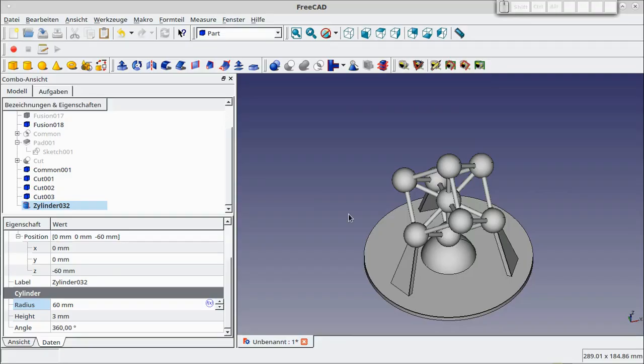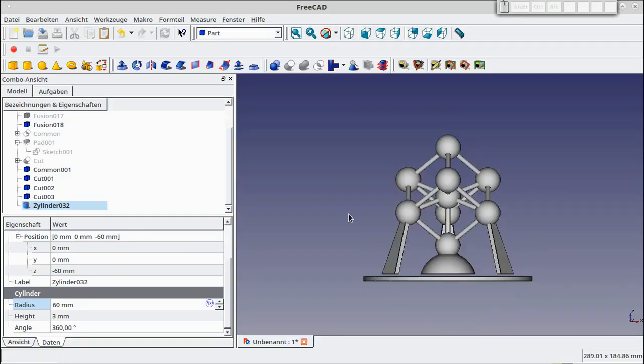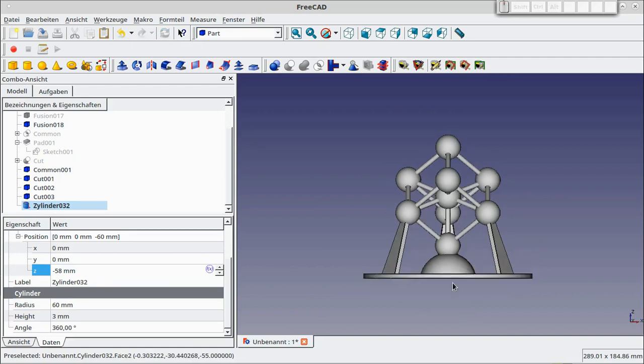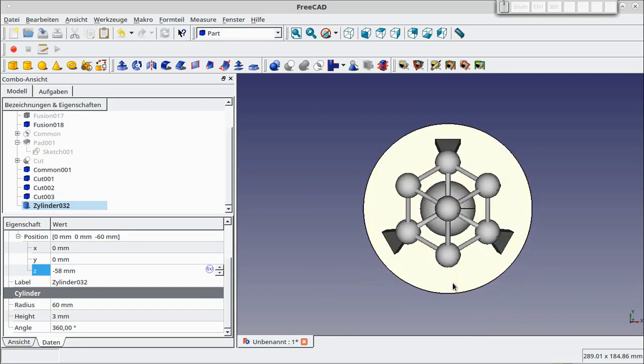Now go to FreeCAD. I do another bad thing now. I export the thing in Blender as a complete text, and it does not function in FreeCAD. So I will have to do a second export in Blender. But shit happens. So I have the Atomium here.